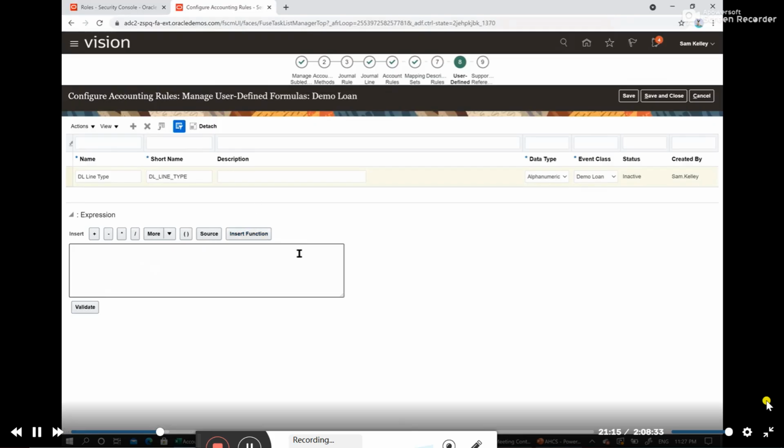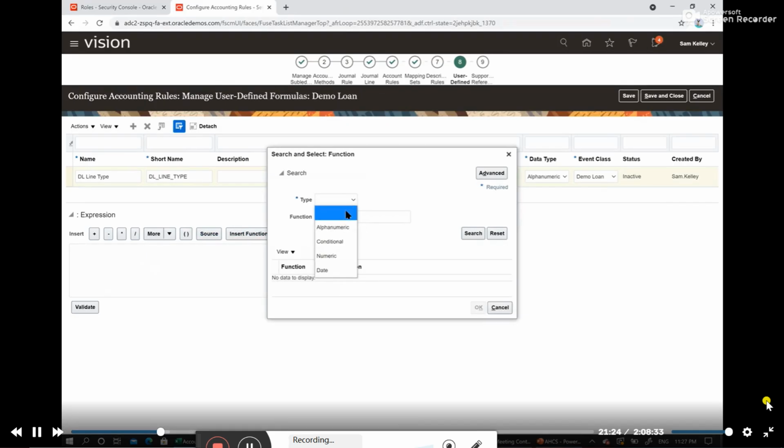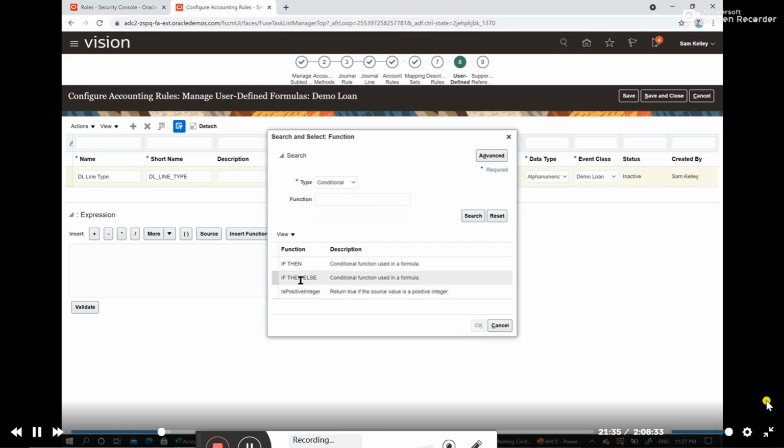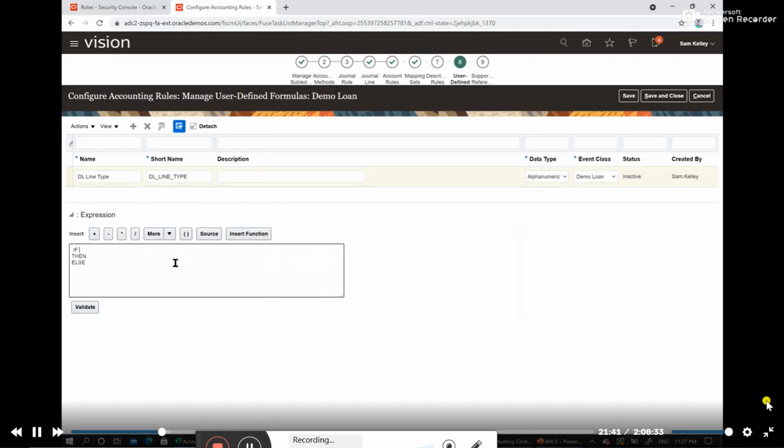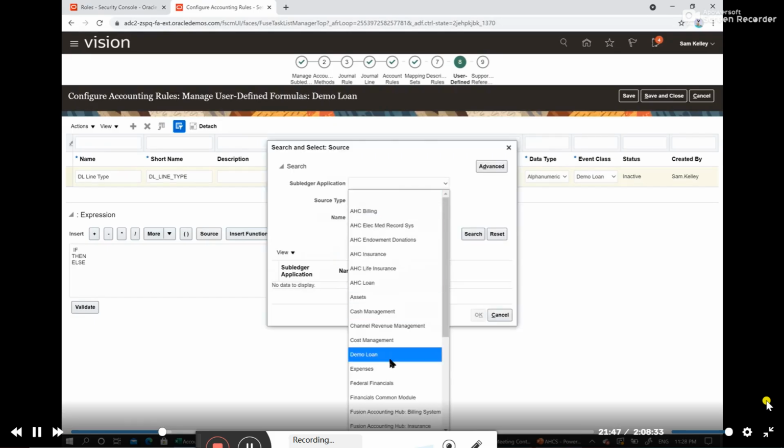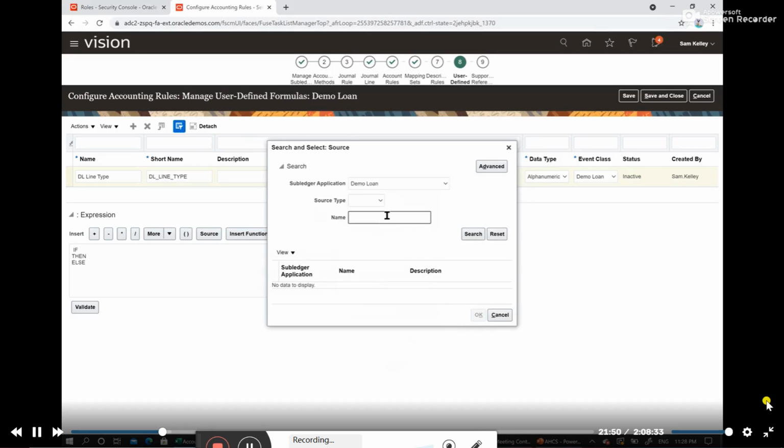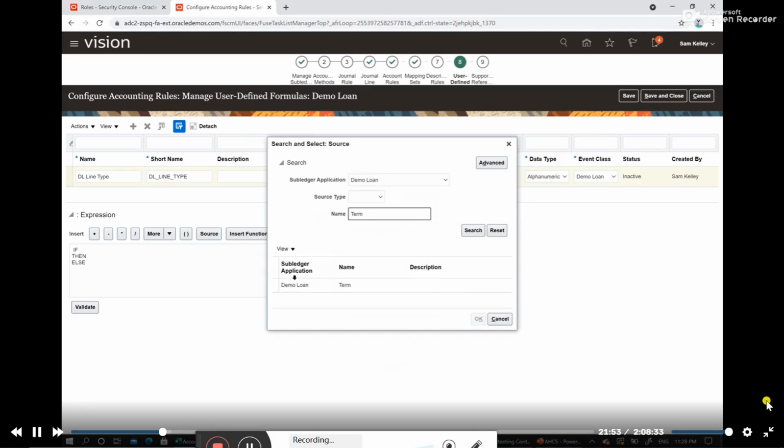So let's use this tool. Here you have different operations, plus, minus, move, source and insert function and whatnot. We have different buckets of functions: alphanumeric, conditional, numeric, and whatnot. The first thing we need is the alpha conditional one in this case, because I need to put conditions. So I am using if then else. That is the structure. Now, for the if, what is our application name, then term. Loan demo, and term is one of the attributes we have.